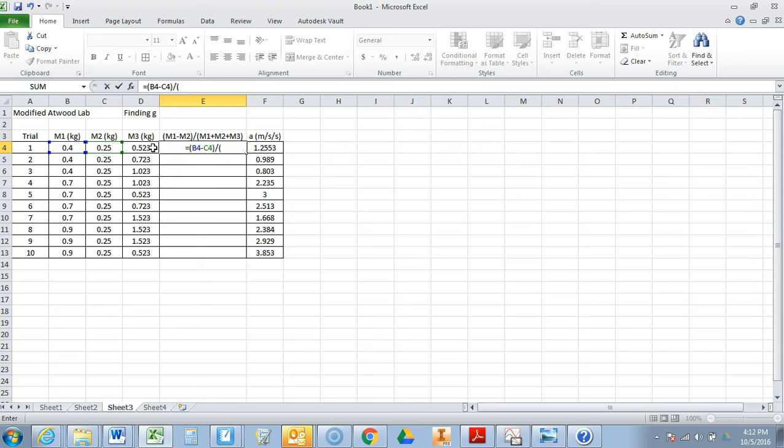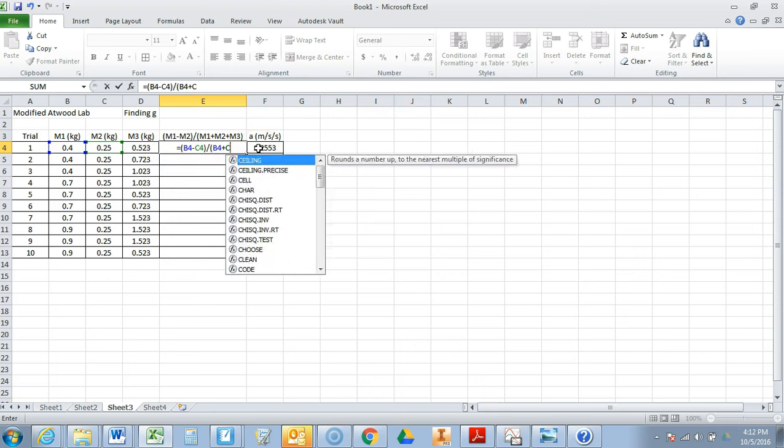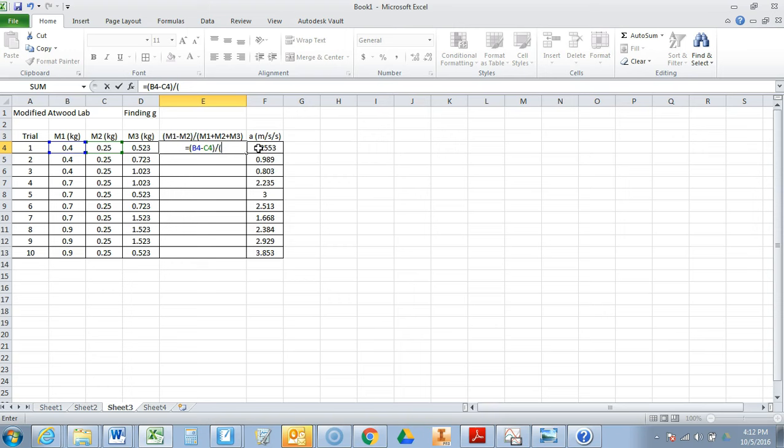Now I could click this, and that would work. In fact, I'll show you what that would look like. You could do this. Go M1 plus M2 plus M3 and end my parentheses. That would work just fine. It's not that hard. Another option would be to do this, is to type the word sum, hit a parenthesis, and then just highlight everything you want it to sum, those 3. End your parenthesis.